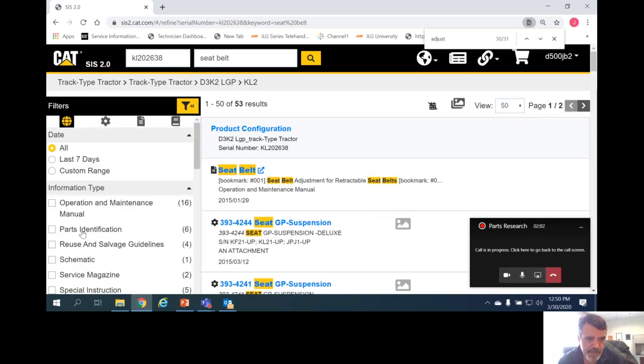First thing is I've got this right here, product configuration. Because I put in a complete serial number, I get the whole product configuration. Then it's telling me it found seat belt in the operation and maintenance manual. It found seat belt in the parts manual. See the little gear here? Gear means parts. It found it in a parts manual under this group number, seat suspension. So that's what I'm looking for, a part. I'm not really concerned about how to put it on and all that.